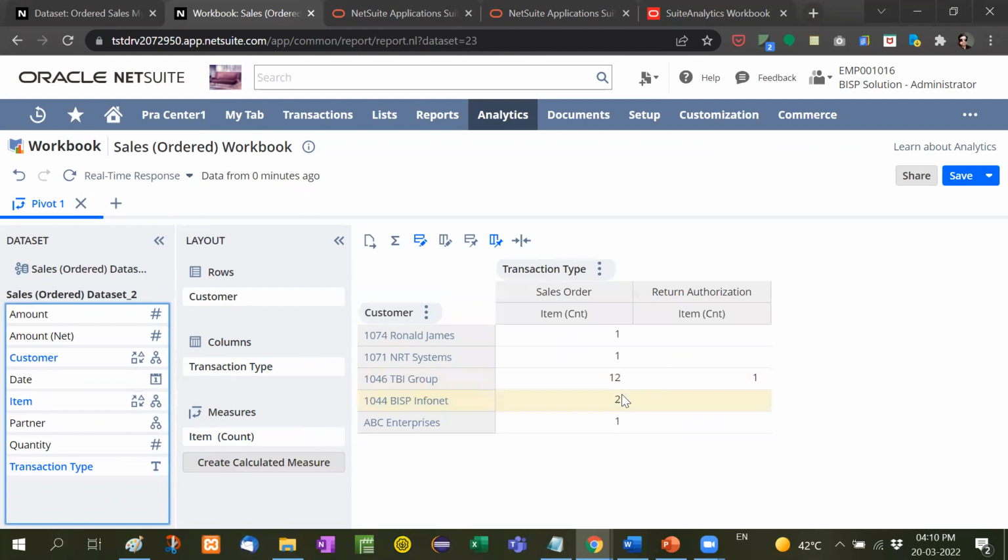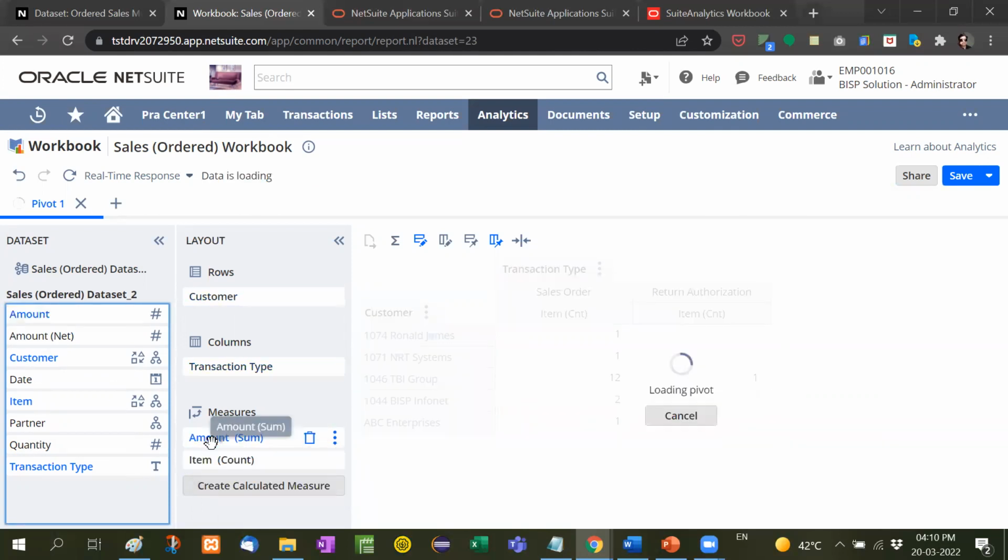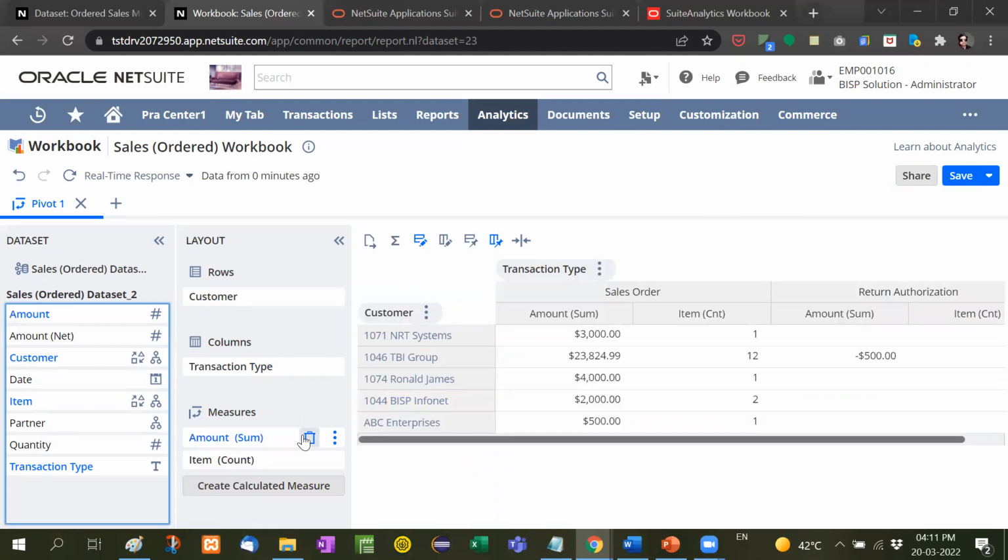See here, suppose you want to add the quantity also. No, not date, we can add the quantity here. Item count is there and the quantity. Let's wait, item amount. Yes, we can add the amount here. So now here you can create a pivot.